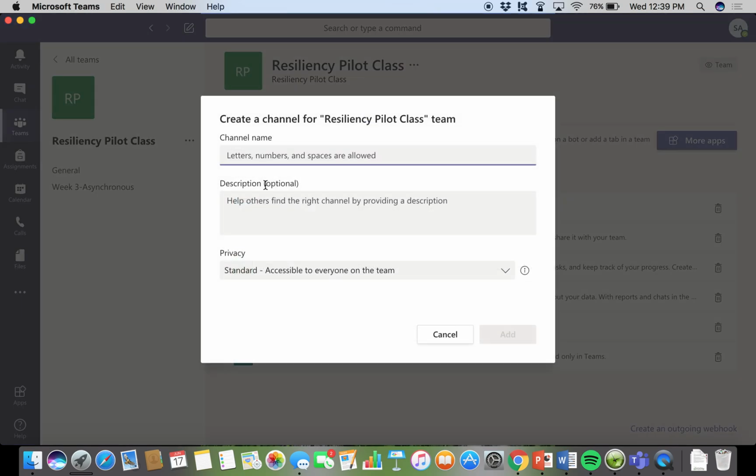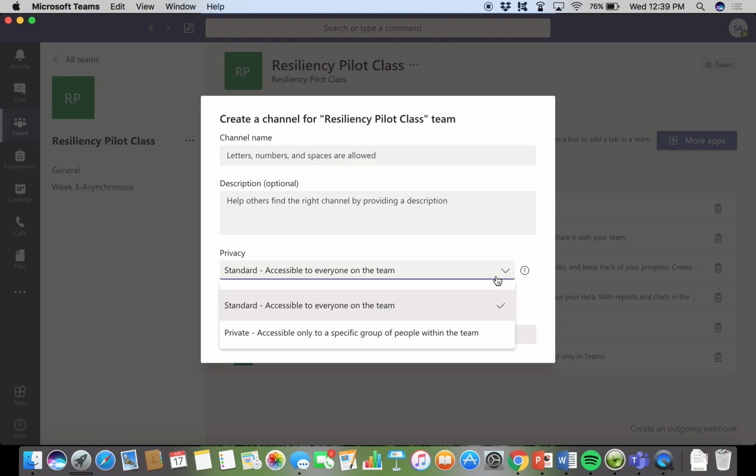Next, you can add a channel. You might not have access to this depending on who created the team and if they gave you this capability. But here you'll just put in the channel name, the description, and you can choose if it's available to everyone or if it's only for a specific group of people. Does everybody need to see this information? Does everybody need to be a part of the week 3 channel, or is it only specific people?